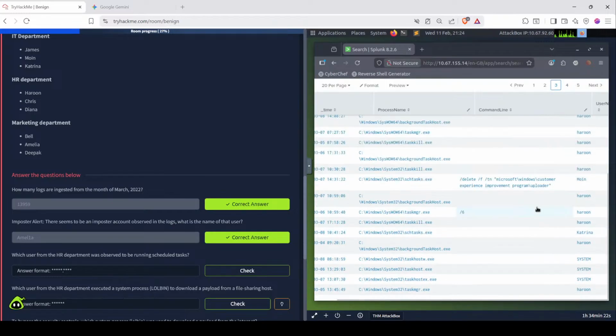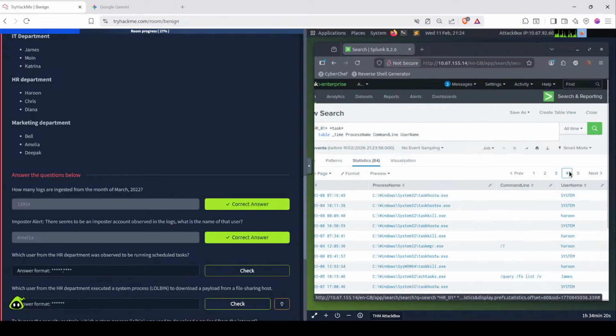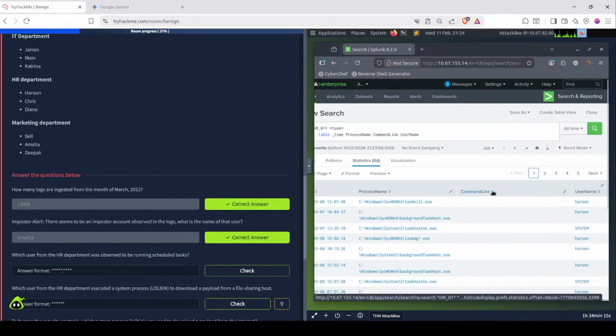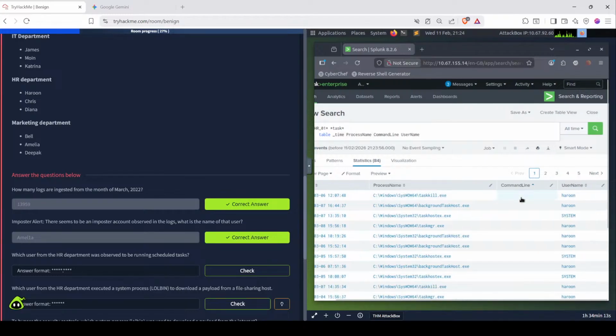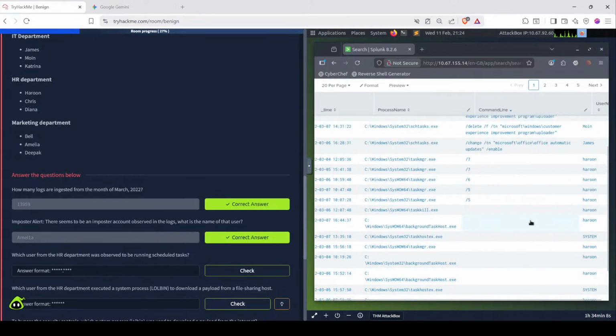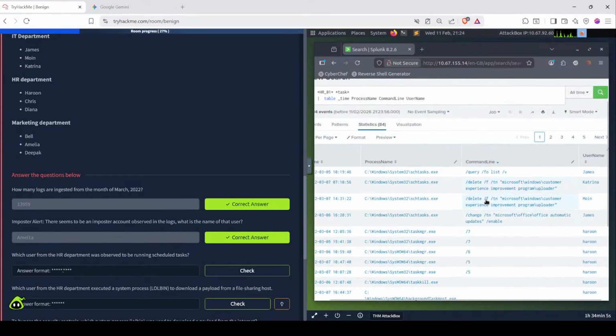I guess the issue is in command line. And I guess the way to figure that out is to filter by this value. Let's try filtering by this. Change task name, delete something. Query FO list. Change TN Microsoft Office automatic updates enable.